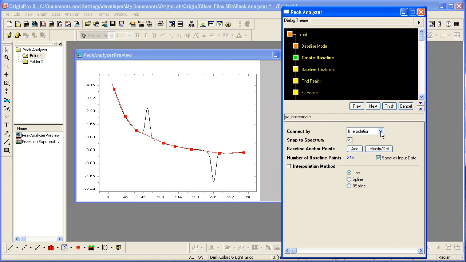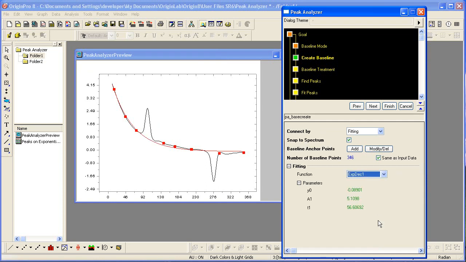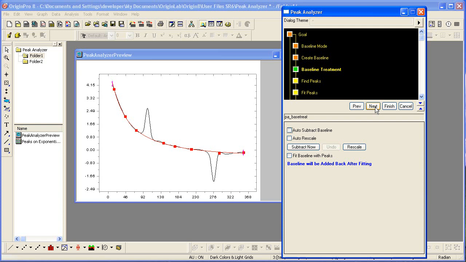I'm going to modify the Connect By so it's set to fitting. I'll select Exponential Decay 1. The anchor points have now been fitted with this function. However, this does not seem to be a very good match, so I'll switch the function to Exponential Decay 2. This looks better, so I'll click Next to continue on to the baseline treatment page.